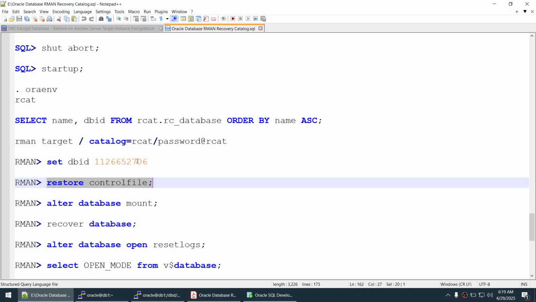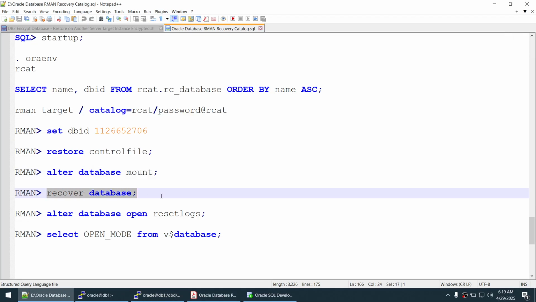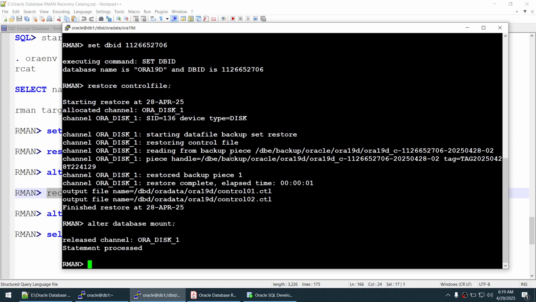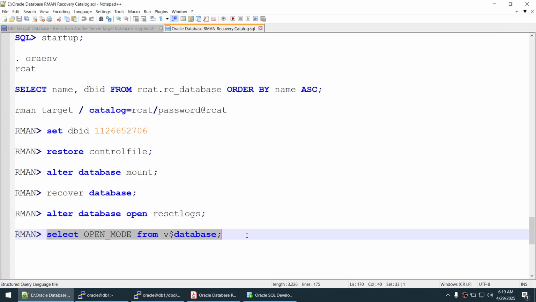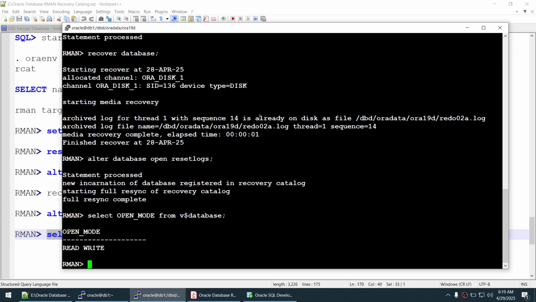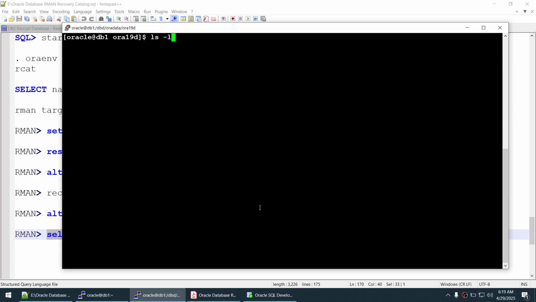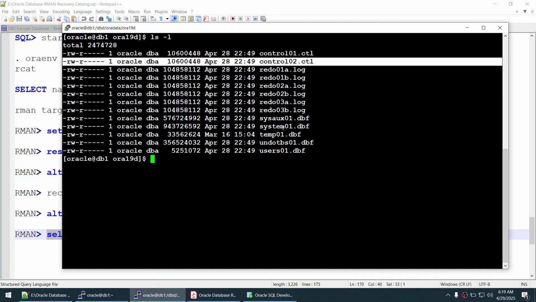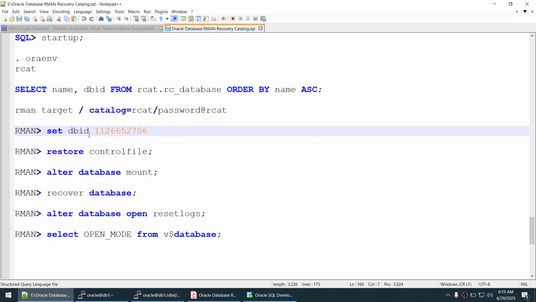Now that the control file is restored, let's mount the database. Let's recover the database. Let's open the database with resetlogs. And let's verify if our database is in open mode. You can see we have successfully opened the database. Just for proof, let's exit, clear, and ls -l, and you can see we got both of our control files, which were not present. So the recovery catalog helps us restore the control file.